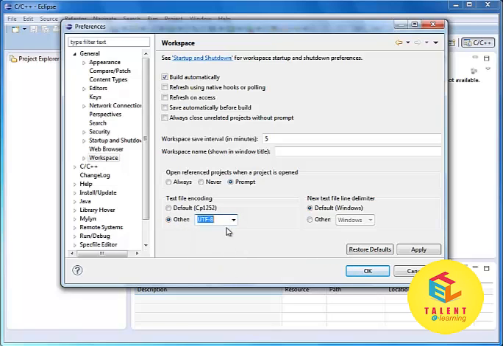UTF-8 encoding is a standard encoding, so it will be good if you are sharing your files with someone who is working on a different platform. In New Text File Delimiter, go to Other and select Unix. Click on Apply.